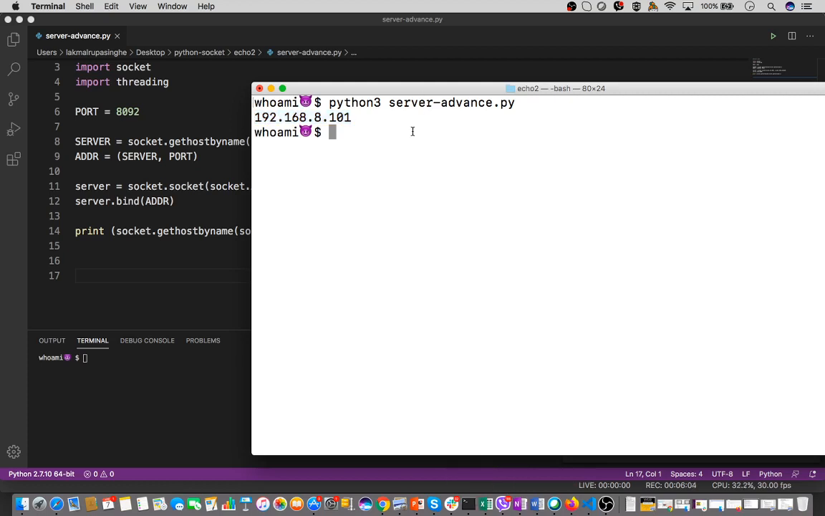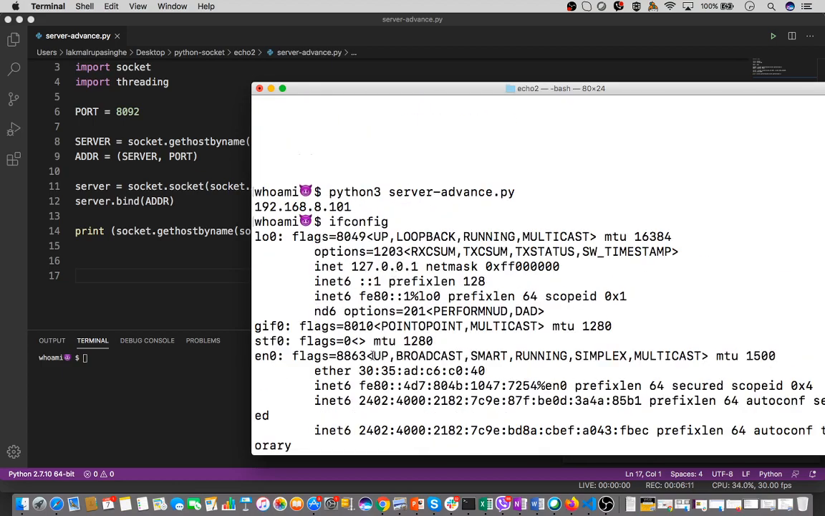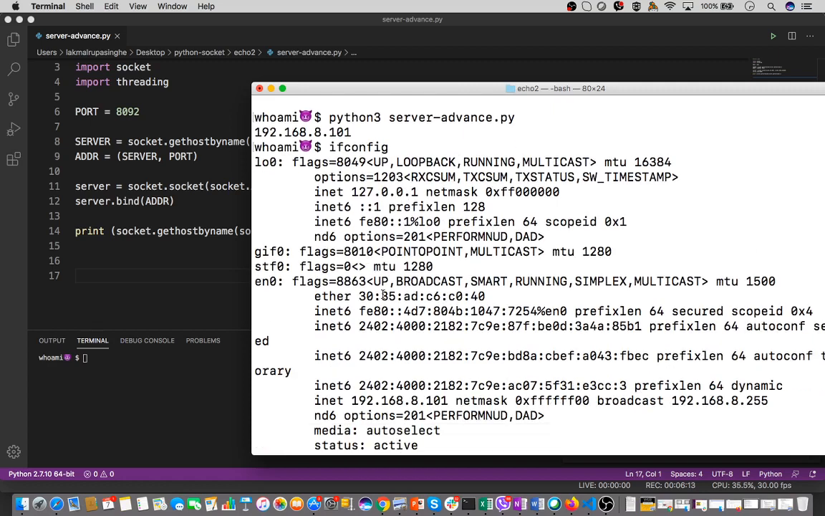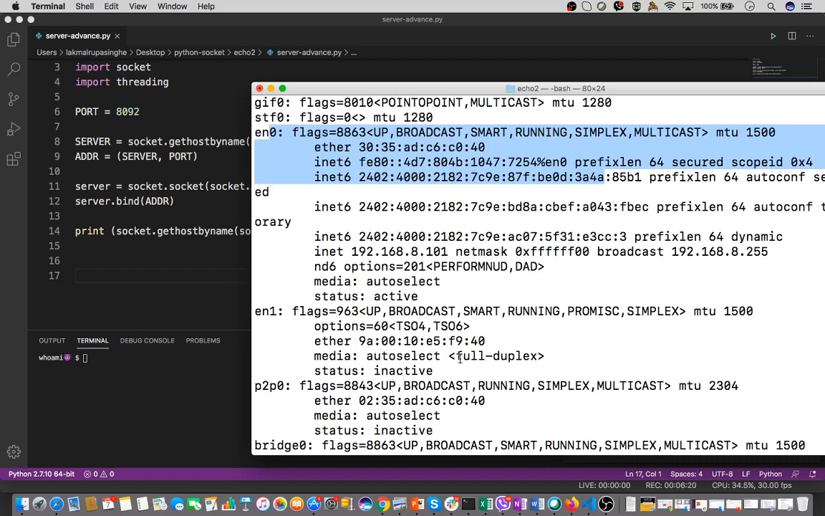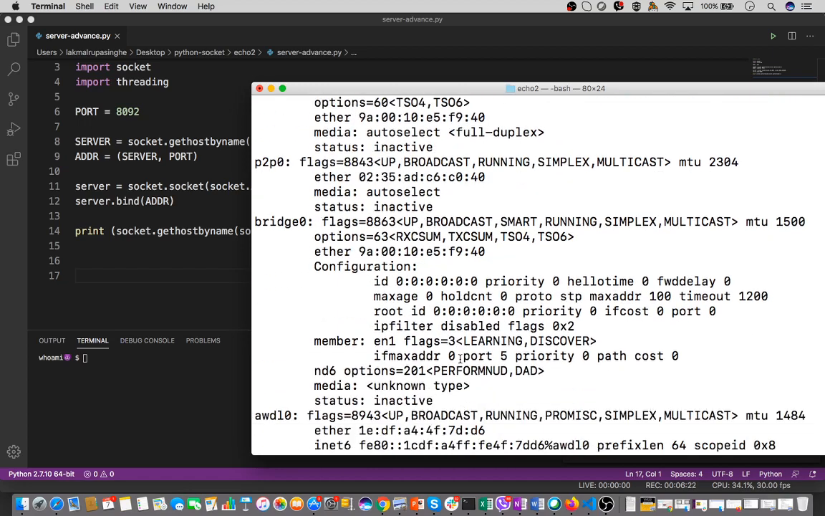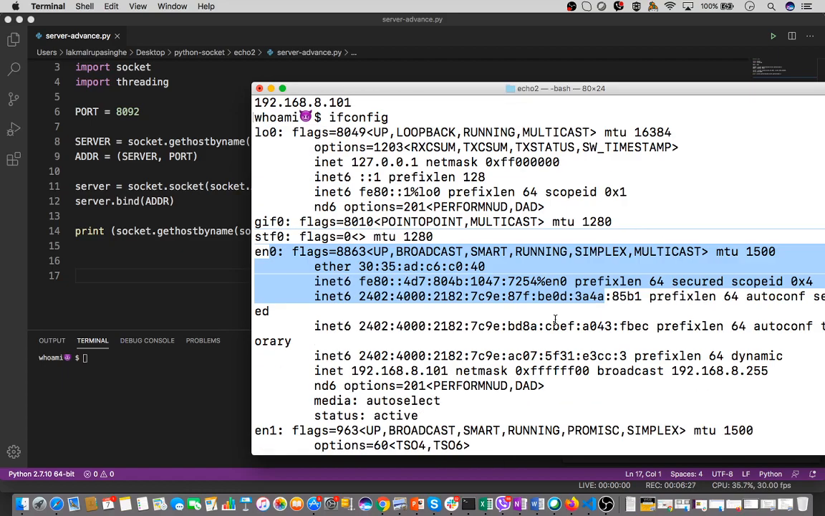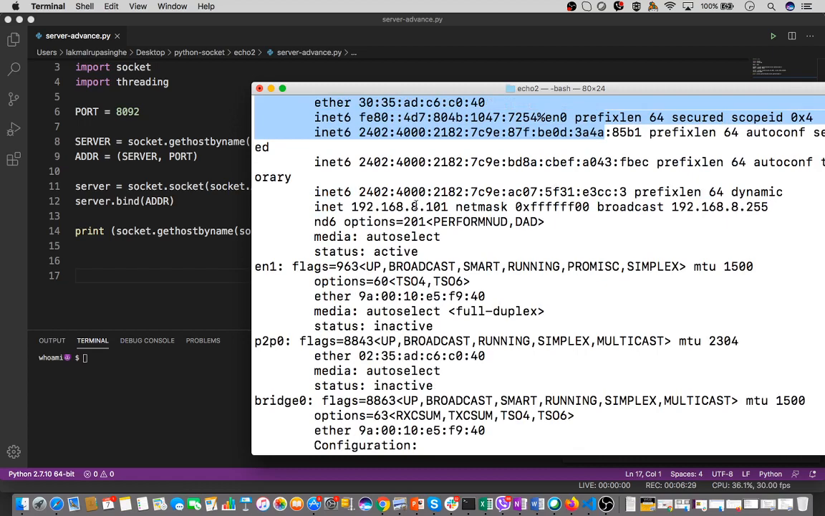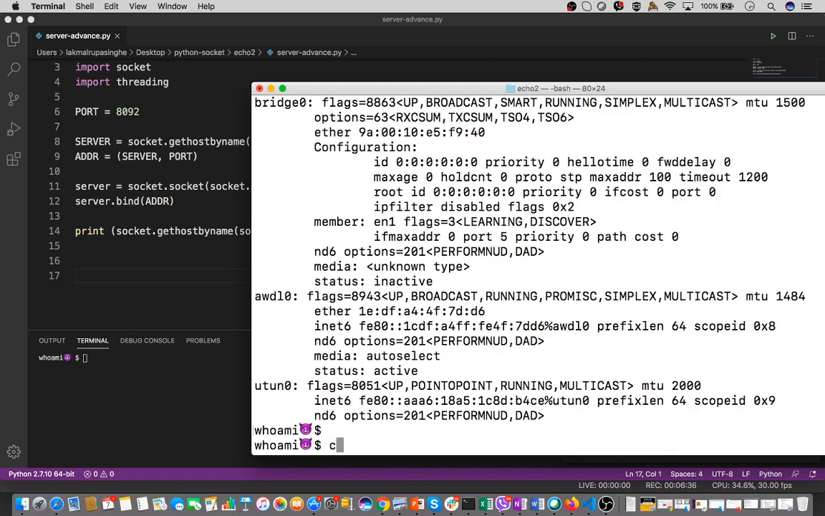If I want to double check it, if I do ifconfig, you can find the same IP. It should be in Ethernet somewhere here. You should be able to see it. Yeah, where is it? Okay, so basically you should be able to find it in ifconfig. Yeah, this is the one, right? So that's the same IP address. That's the IP of this machine.